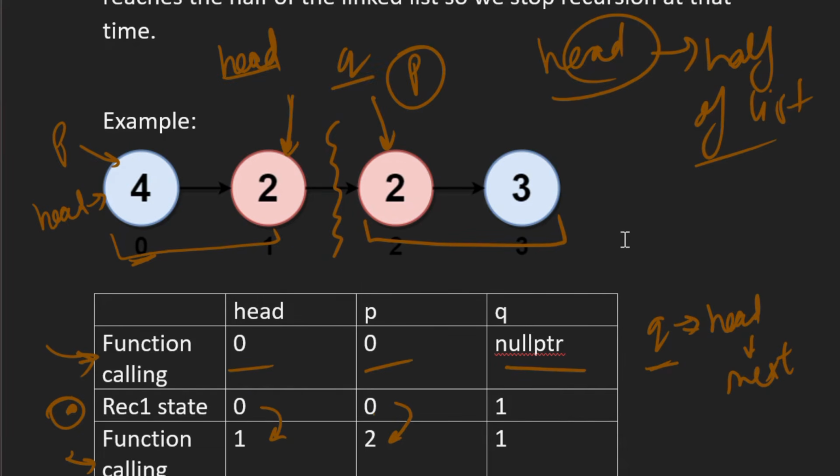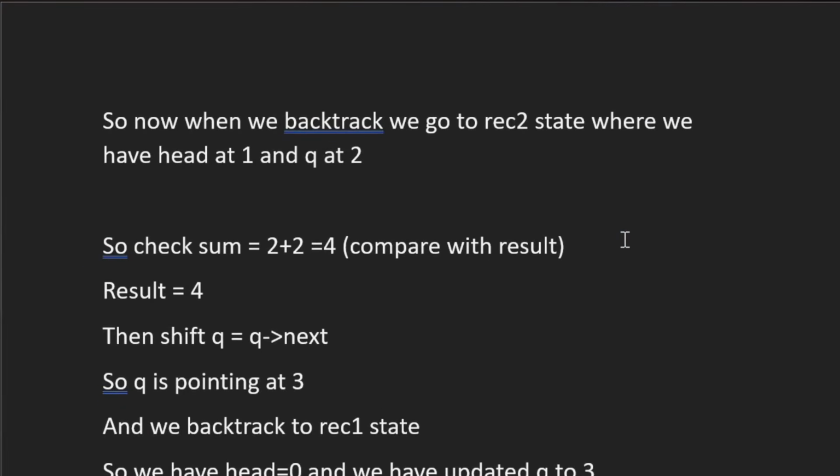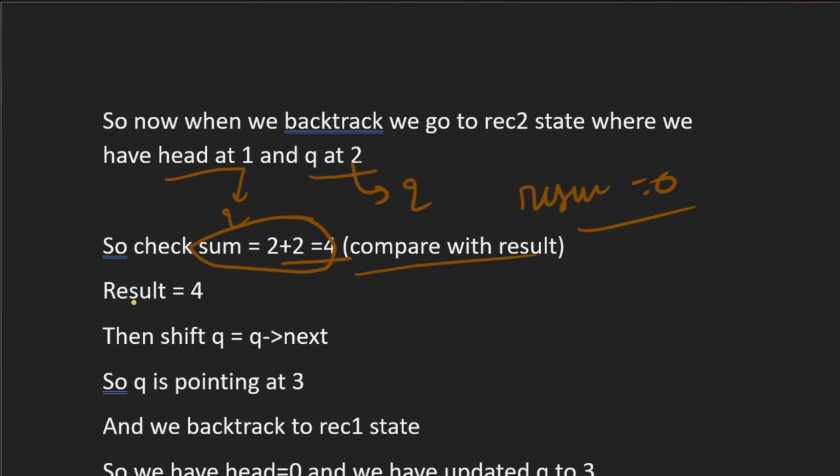And now what we'll do is we'll take the sum of these two pointers. So head is at 1 and q is at 2. At 1 we have value 2, and at 2 also we have value 2. So 2 plus 2 is 4. Our sum is 4, so we compare it with the result. Initially the result is equal to 0. Now 4 is greater than our result, so we update our result to 4.